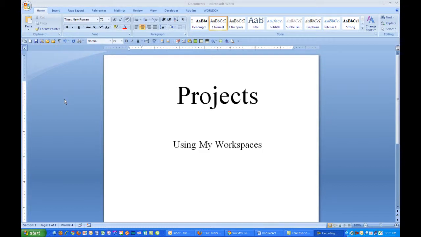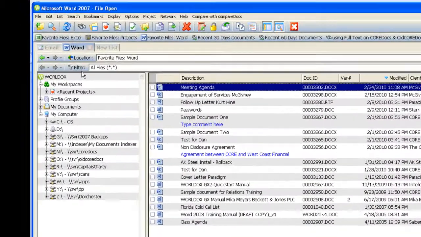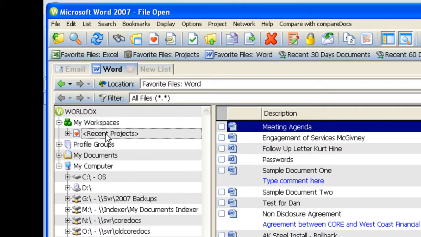The advent of the new My Workspaces branch of the folder tree in WorldDocs gives us a very easy way to create projects. Now I'm in Microsoft Word. I'm going to click on File, Open. And let's say I'm going to be doing some work for a client called Micah Myers.